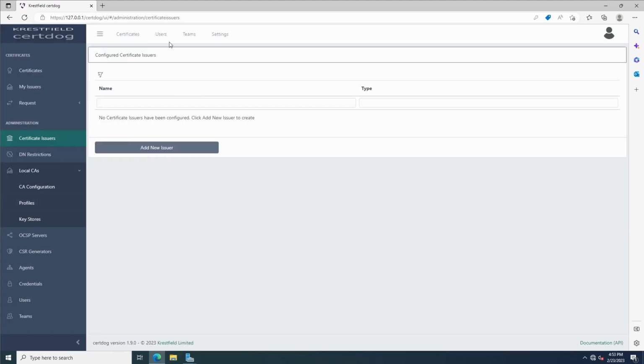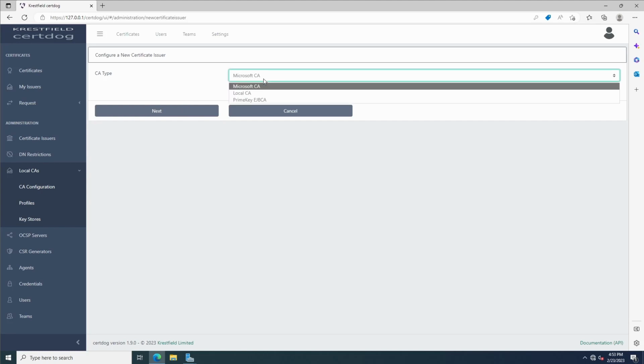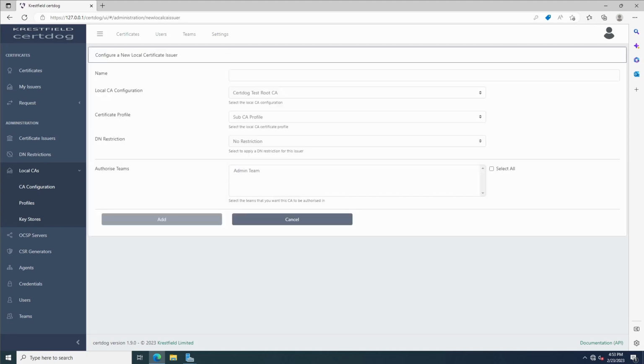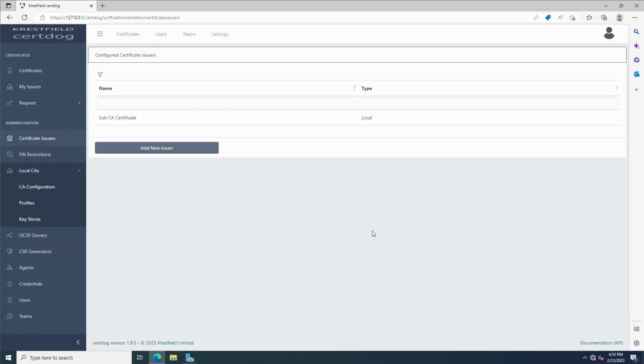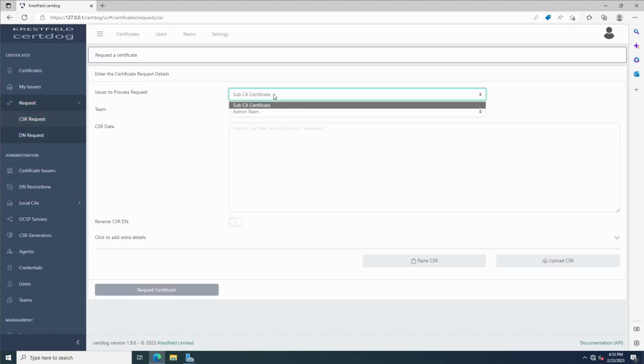And then we're going to come back here and create an issuer. So we have a local issuer, and this is going to be CA certificate, and that's going to be from the root CA, and it's going to use the sub CA profile. And we're not going to have any DN restrictions right now. Okay, so now if we come over to request, sub CA certificate is that issuer we just set up, and now we can upload the CSR.